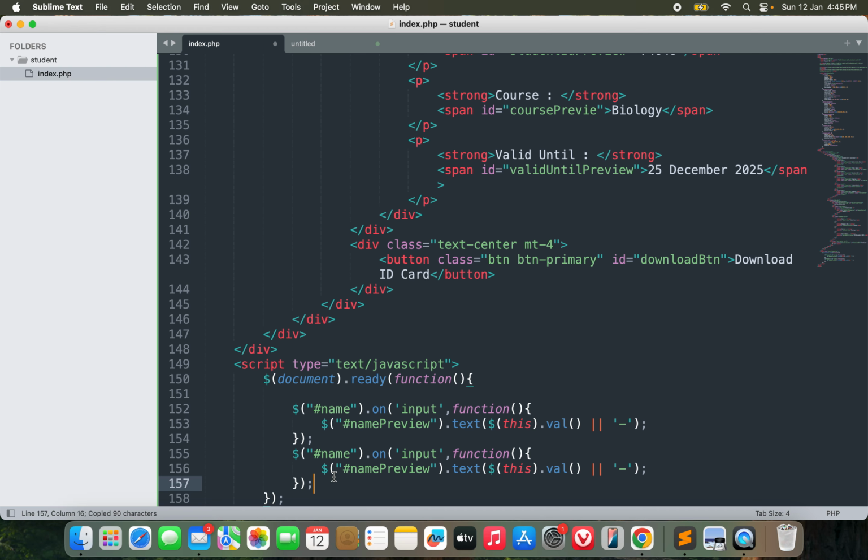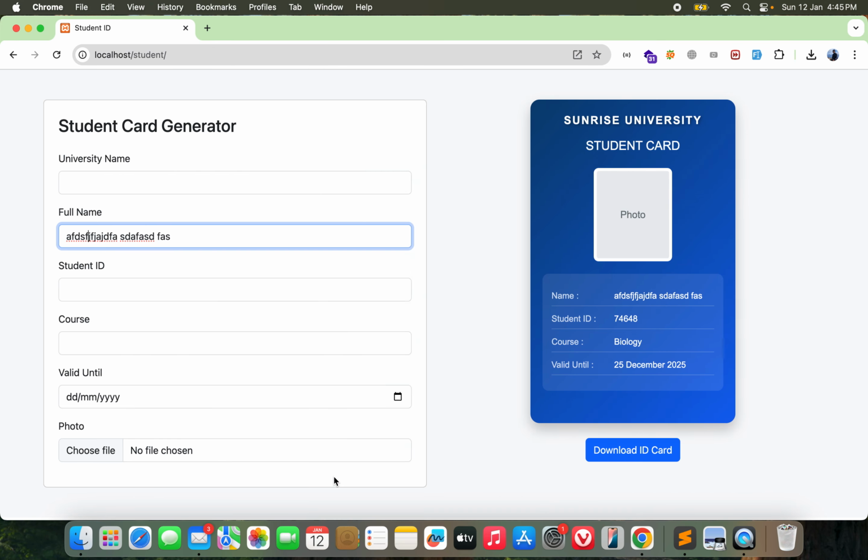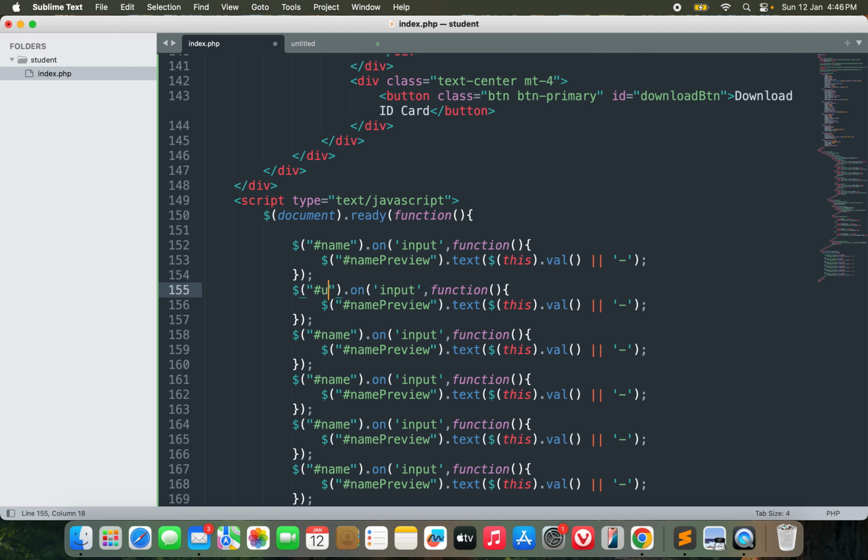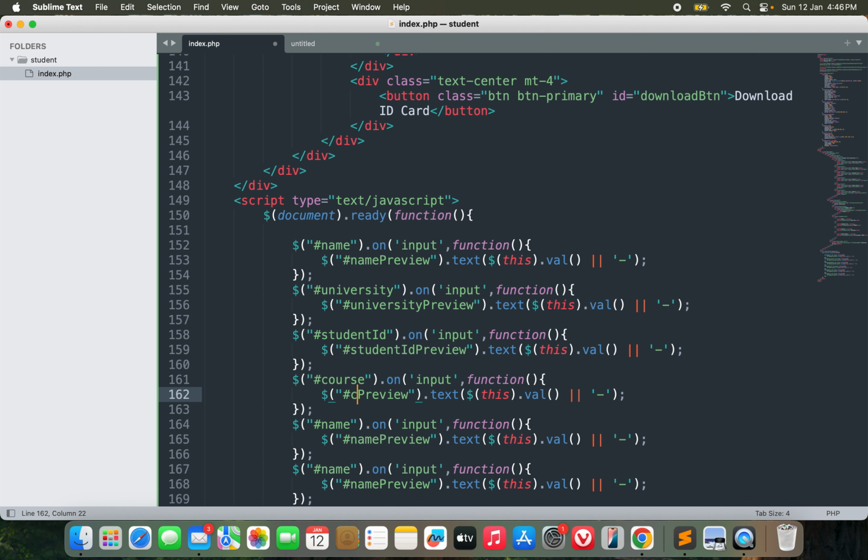This one is for name, university name. What else? Student ID, course, valid until. Okay. For university, it will be university preview. Let's see. Yeah, it's working. For student ID, it will be student ID preview. For course, it will be course preview. For valid until, it will be valid until preview. Let's check.